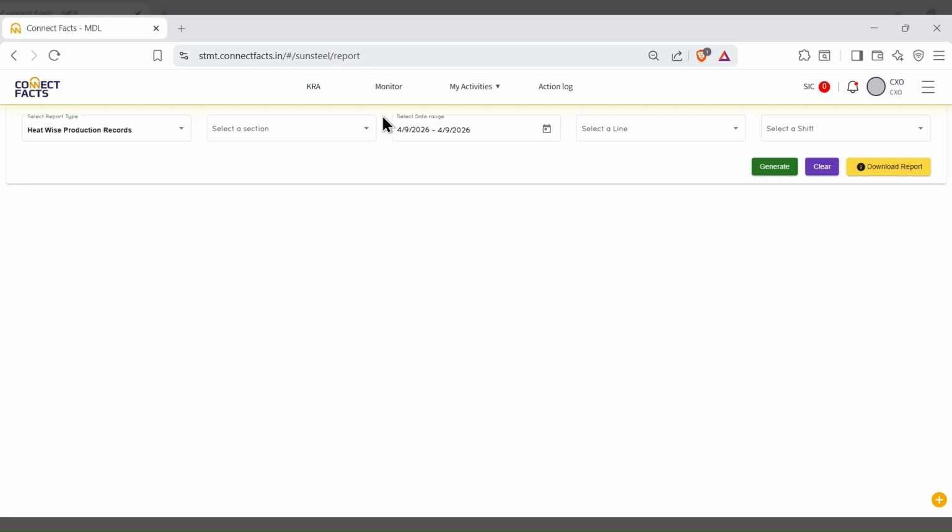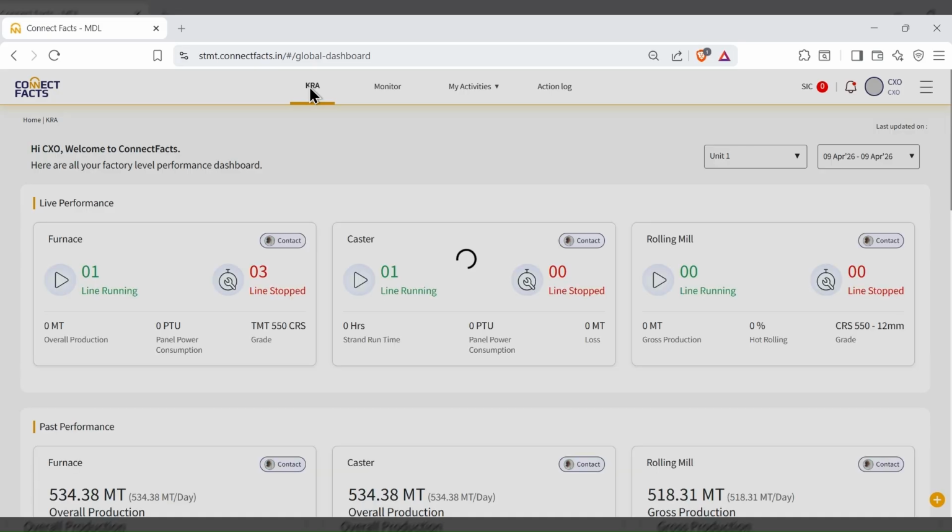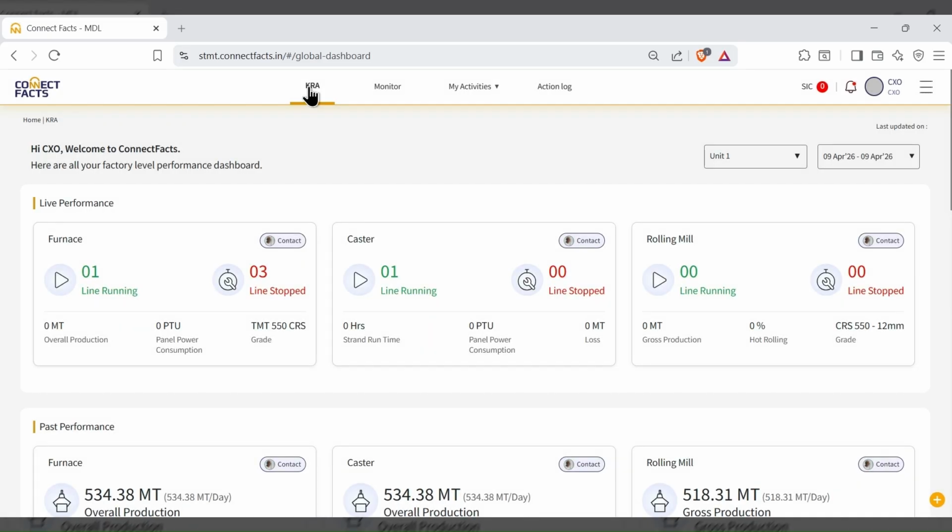Now, as I have mentioned that there is a different dashboard for managers as well, I'll quickly jump on to the manager's dashboard of a production manager. Irrespective of his position from the furnace, caster or rolling mill section, managers will be able to access all three departments. Moving on to the managers section.